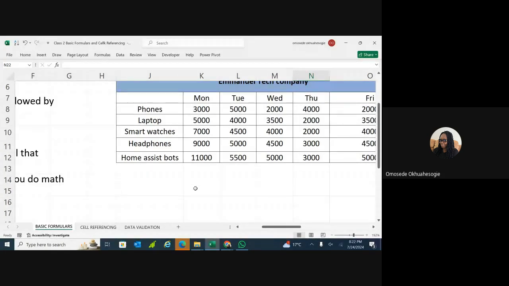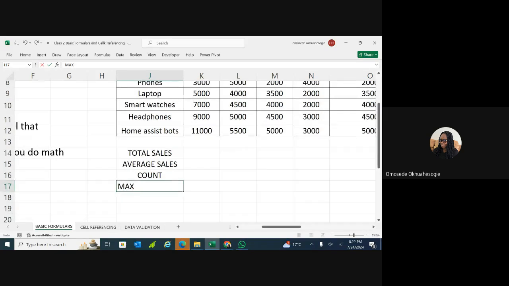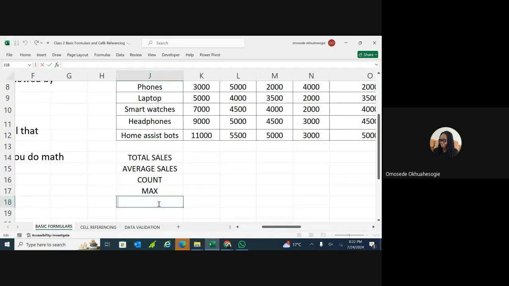Okay, so let's do total sales now. So we want to get the total sales for Monday. Total sales. Told you we're going to work with total sales. Then we'll do average sales. Then we'll do cell count. Then we'll do max. And then min.